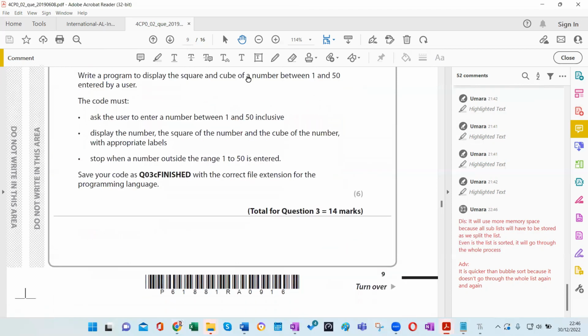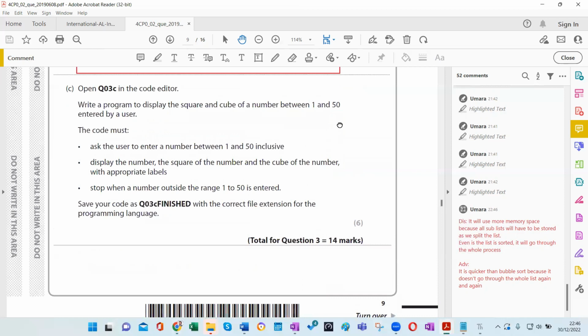Okay, let's have a quick look at this to see whether you have understood or not. That's a 6-mark question. Write a program to display the square and cube number between 1 and 50 entered by the user. For example, if you enter 2, it has to be validated. You have to check whether it is between 1 and 50. And if it is 2, you should find the square value of 2, that is 2 into 2, and then the cube value of 2, that is 2 into 2 into 2.